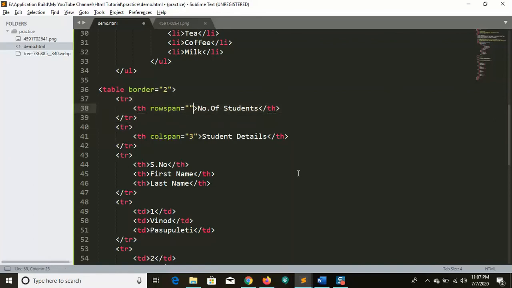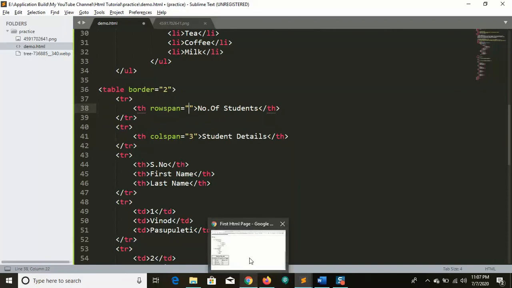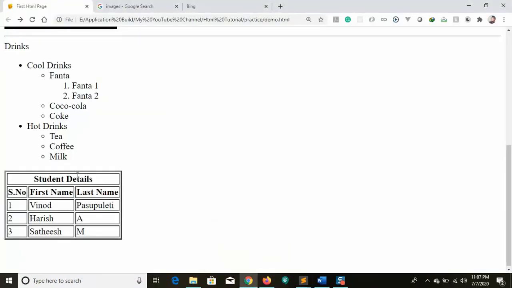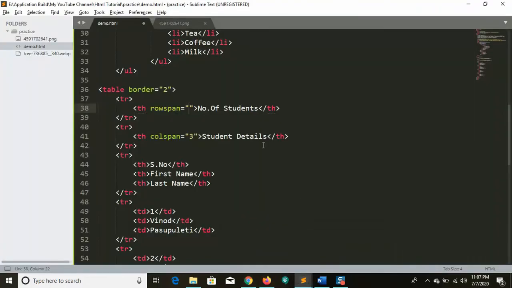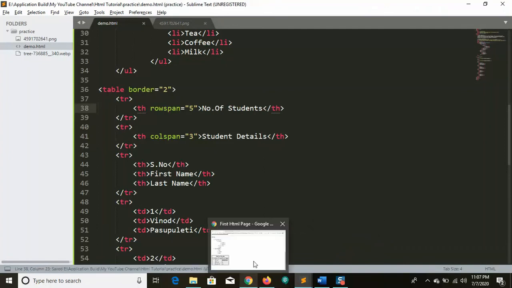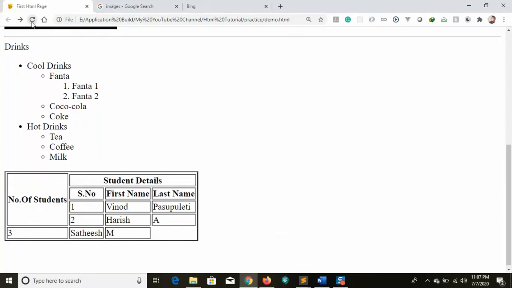Currently, how many rows do we have? One, two, three, four, five. Five rows. Let me give it as five. So one row will be missed. Let me show first. Reload. Okay, so we got all the things right, but in the last row it has been missed because we have given five. One, two, three, four, five.